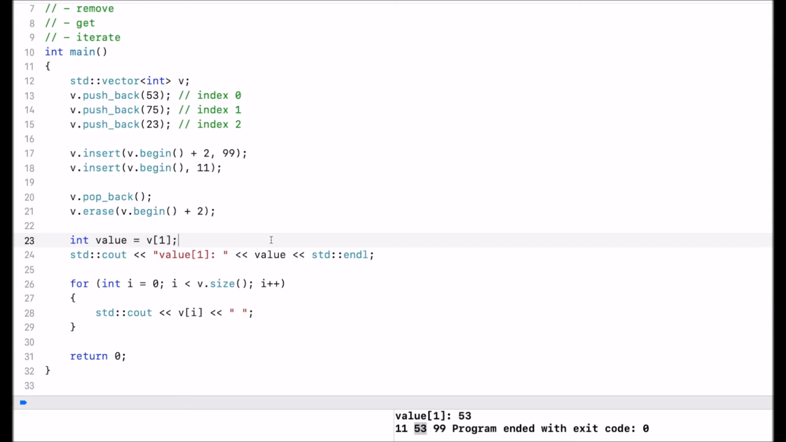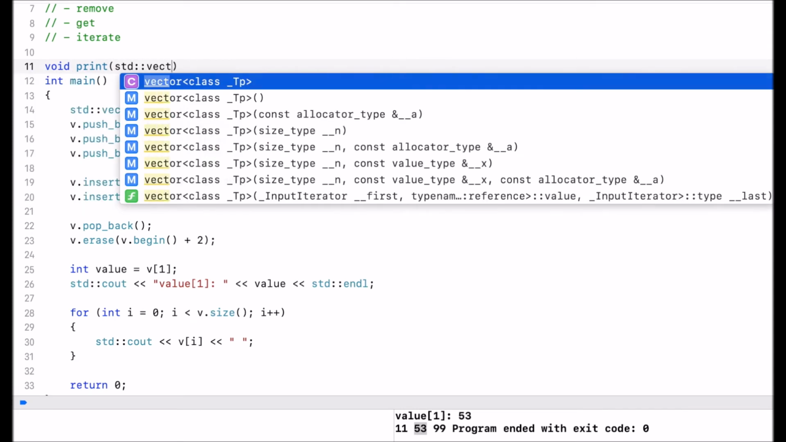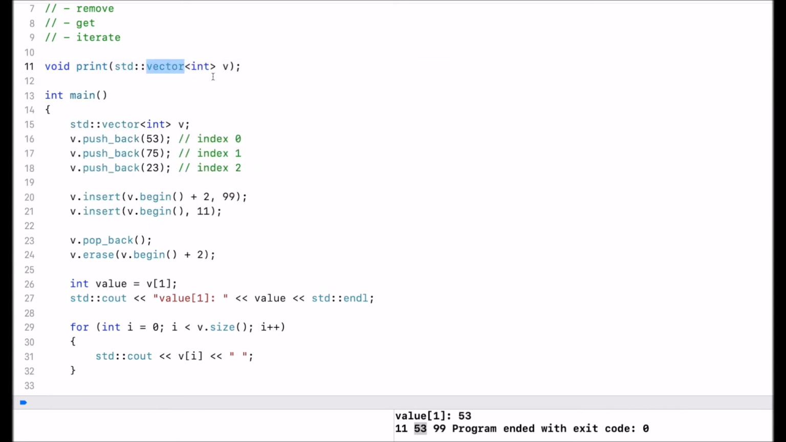Next, I will show you how to pass a vector to a function and how to iterate over the elements of a vector using an iterator. For that, I create a new function called print that expects the vector as argument. Note that I will change this parameter later to use a constant reference. For now, I will just keep it very simple to just use a regular vector parameter.